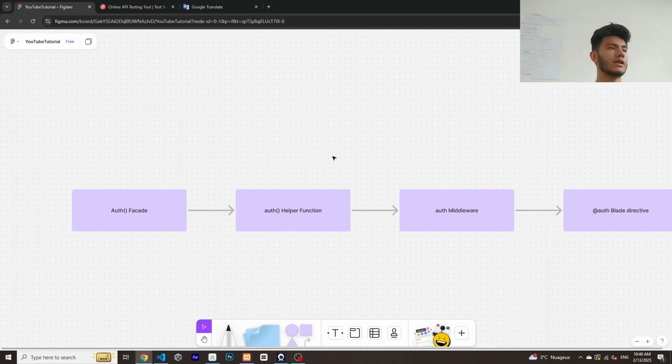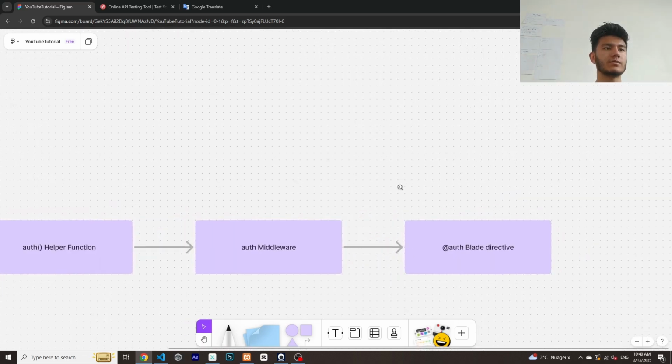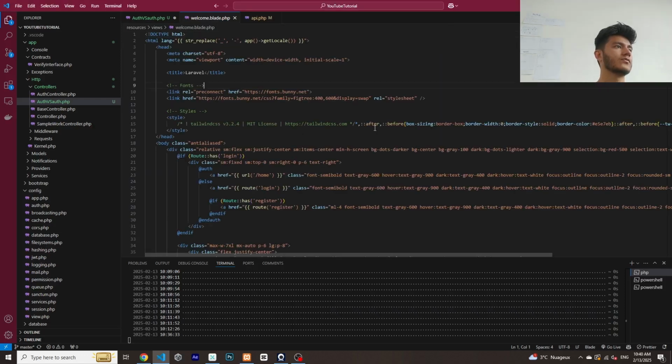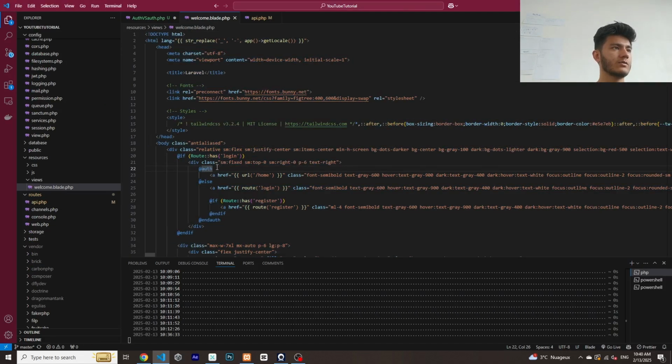And one other thing is Auth Middleware. Okay, and one of them is Auth Blade. For example, here on, for example, welcome Blade, you can say, yes, we have this Auth. For example, you're in your interface, in your front end, and you need to check if the user is logged in, do this. For example, if the user is logged in, show the logout button, etc. And if the user is not logged in, show the login URL or any other thing.